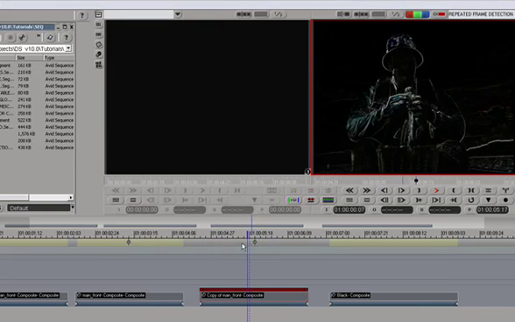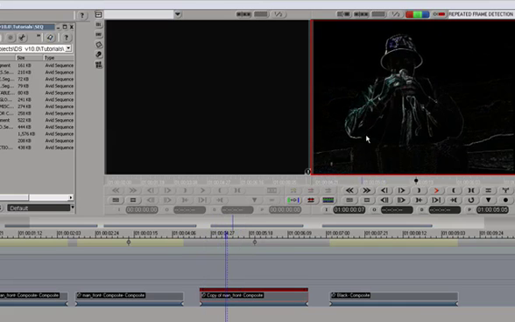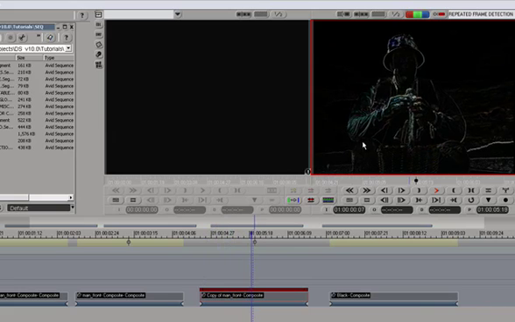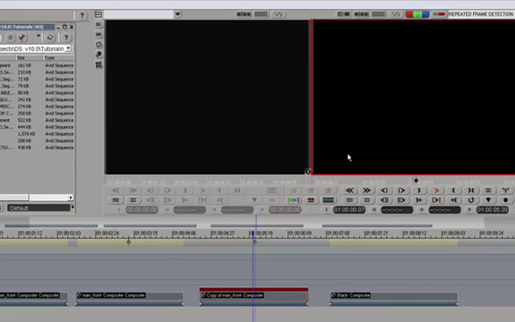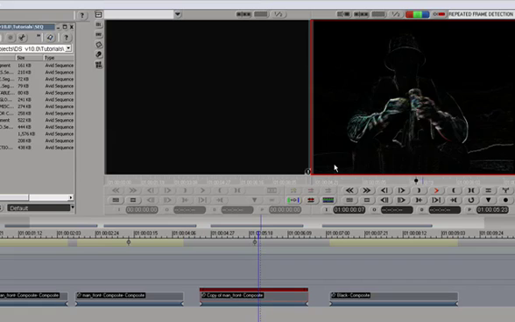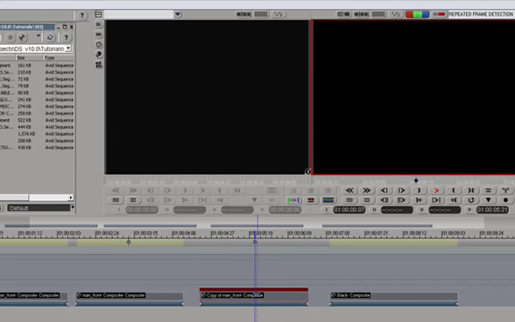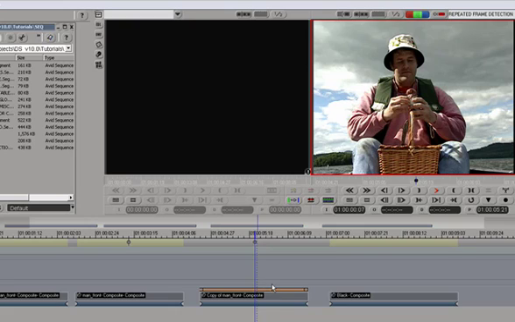So see, I'll step through this. We're seeing a little outline of the difference between the two layers, and right here when we hit the duplicate, it goes black, and then we see the outline again. So clearly, if I bypass this, this is where the frozen frame is.